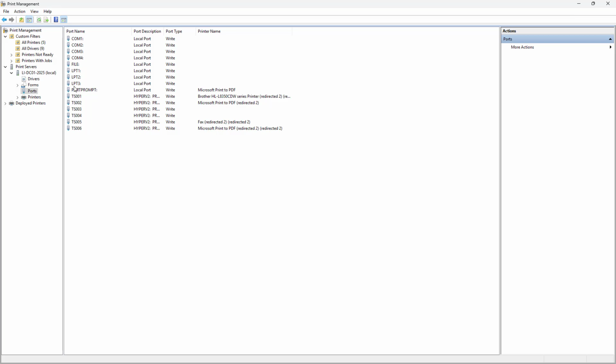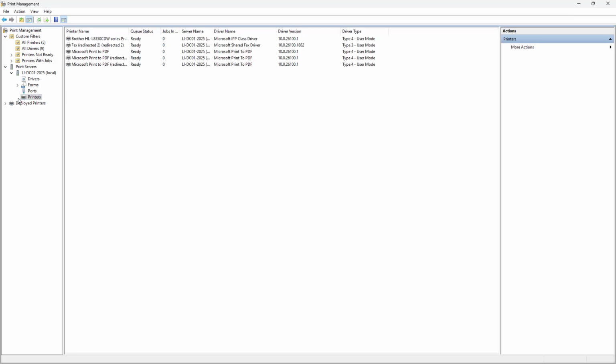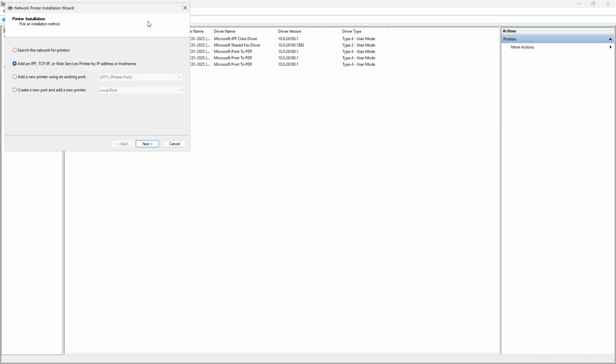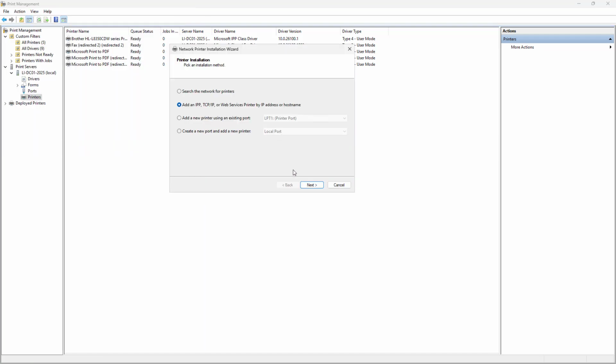Most of the time it's just going to be network ports, of course. And then printers themselves. Here's all the different printers. Let's add a printer. So I can right click and choose to add a printer. Most of the time it's going to be TCP/IP, but it's going to look for that printer. So if it can't find it, it's just going to take a really long time to time out.